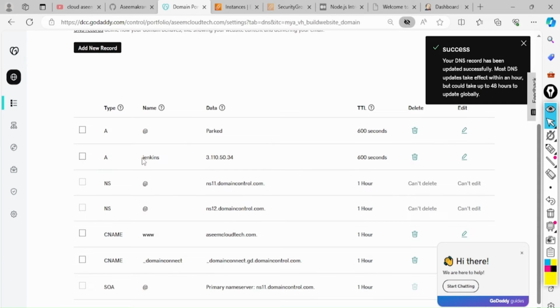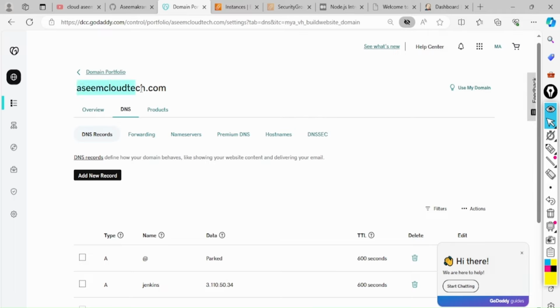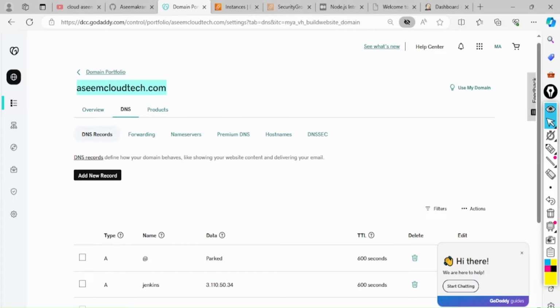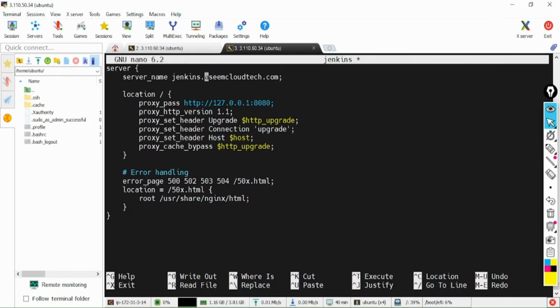If you check over here, my domain is asimcloudtech.com. Let me copy it, go here and paste it here. The subdomain we have given is Jenkins. Let me validate the spelling so that there is no mistake. Here is one entry, Jenkins, jenkins.asimcloudtech.com. Okay, fine.